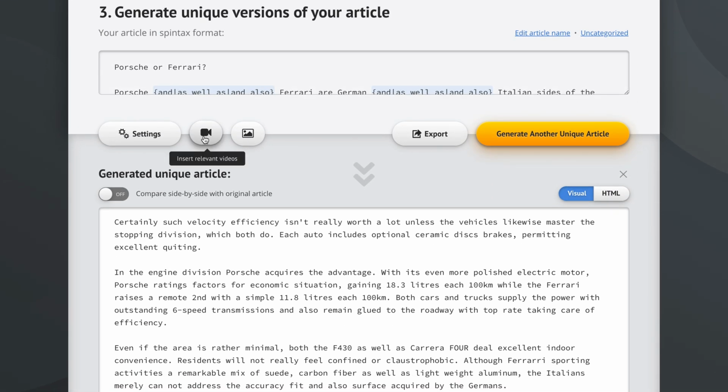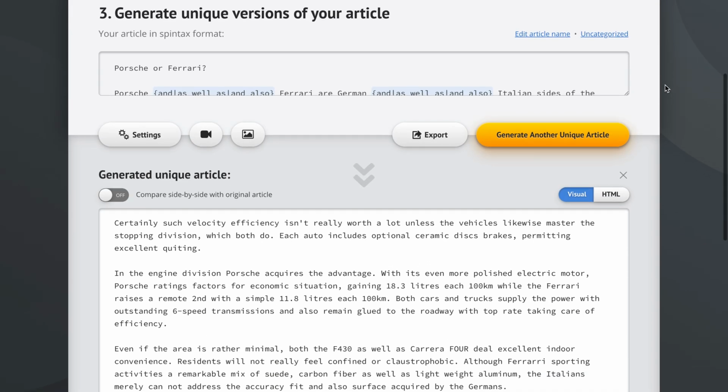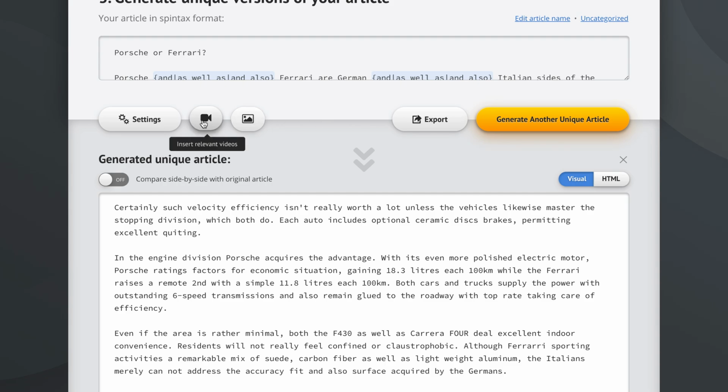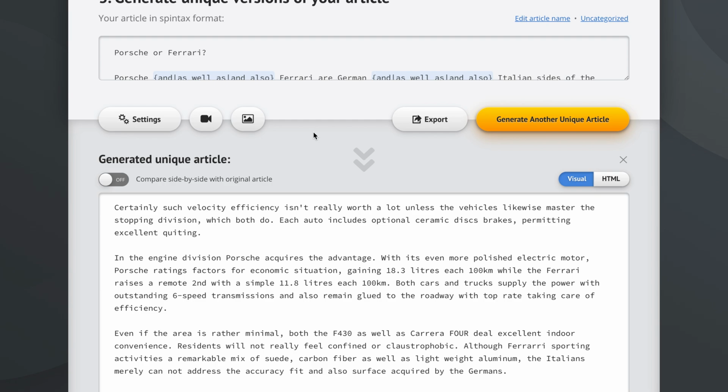Now, we were talking about inserting relevant videos. We got to this interface by going through this tip here. But if you wanted to do things more manually, you can just click this button right here and you can have your fun with inserting relevant videos. No problem. So, now let's also add some relevant images to our generated unique articles.